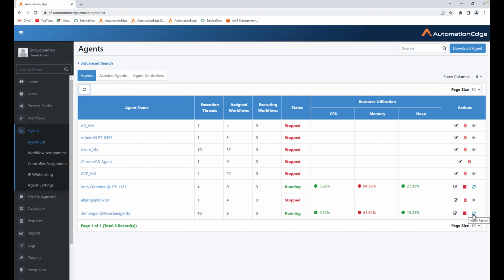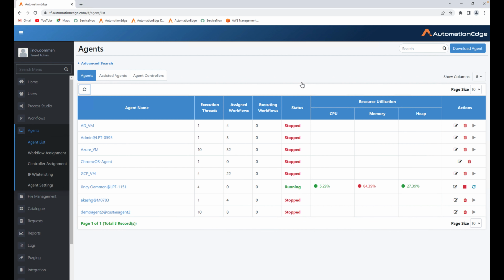Now in case users want to run this agent in the console mode, that is also possible. So let me also quickly show you that. For that I'll stop this agent. So once this agent is stopped, I will again start the agent in the debugging mode. So my agent is stopped.